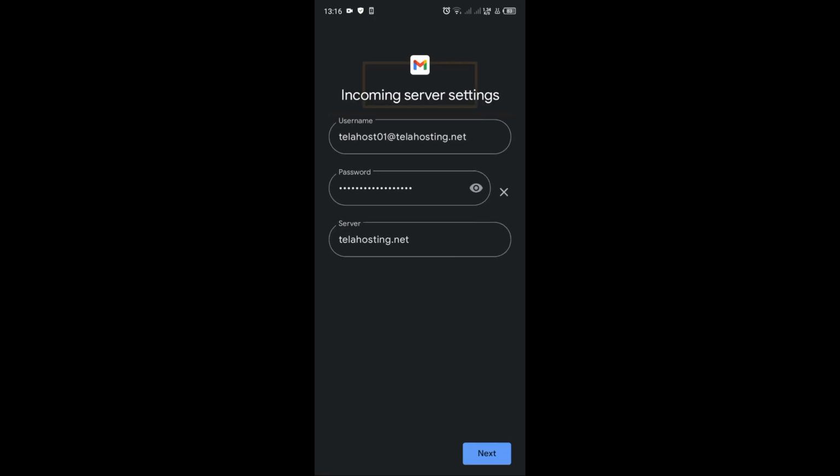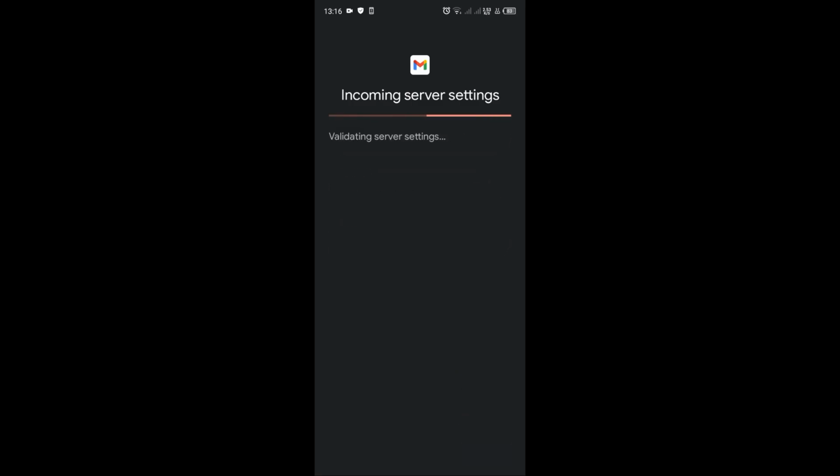Now you reach the incoming server settings screen. Fill in the details if they are not automatically provided. Once those fields are filled up, tap Next to verify the incoming settings and move on.